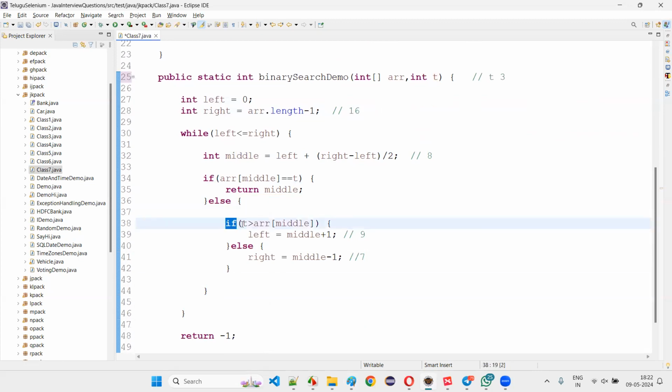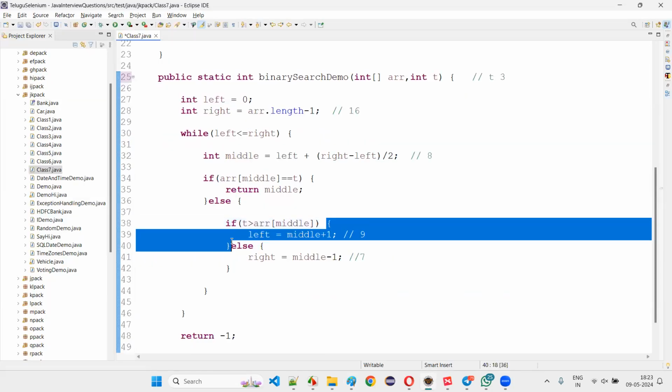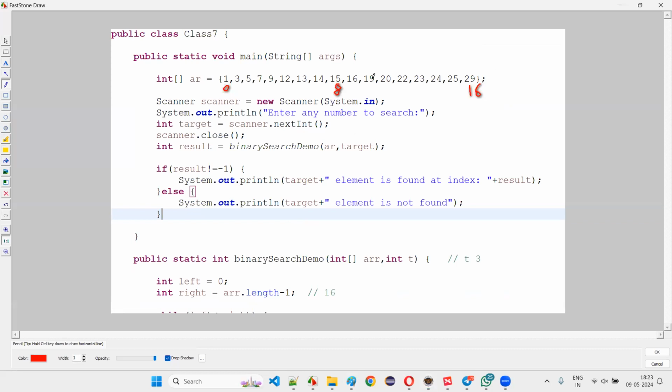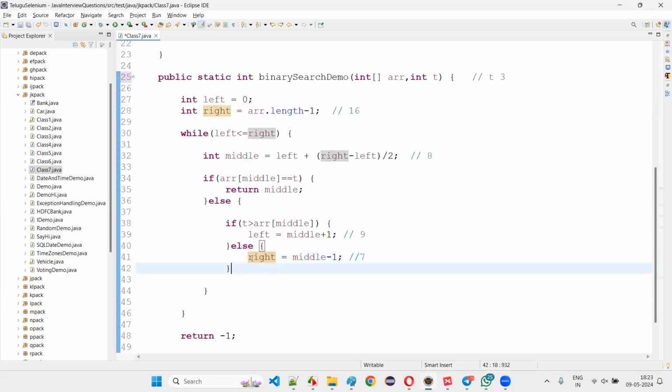And here it will compare whether T, which is 3, is greater than 15. No, it's not greater. So it will skip this one and go to the else block. That means 3 is less than 15, so in that case, right will become middle minus 1. Middle is 8. 8 minus 1 is 7. Right will become 7 now.